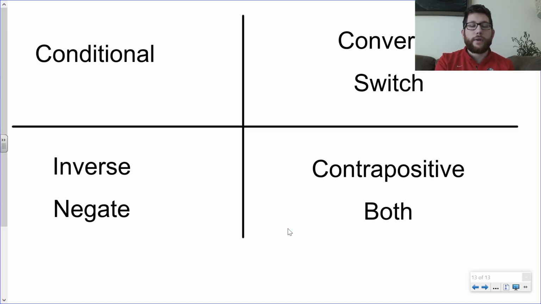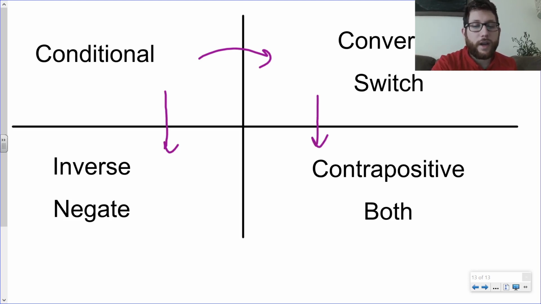All right, so if this helps you, here's a final chart to review. So conditional, this is my original statement, right? If I go across here, it's like I'm flipping it. I'm switching the sign. Going down is negating. So if I'm going to the contrapositive, I'm doing both. I'm going to switch it and put the nots in it, or you can think about it as putting the nots in and then switching it. Either way will get you there.